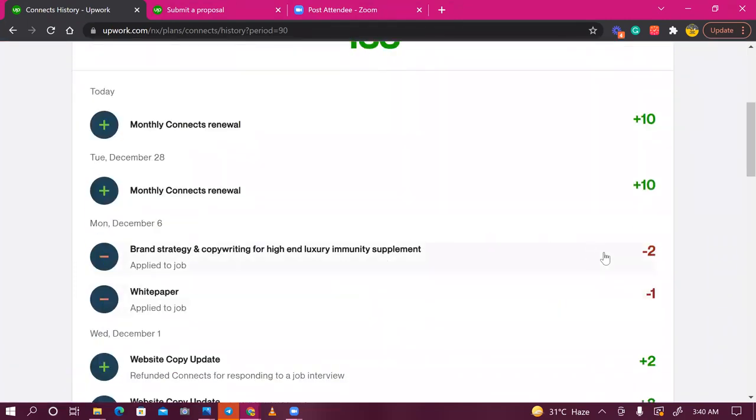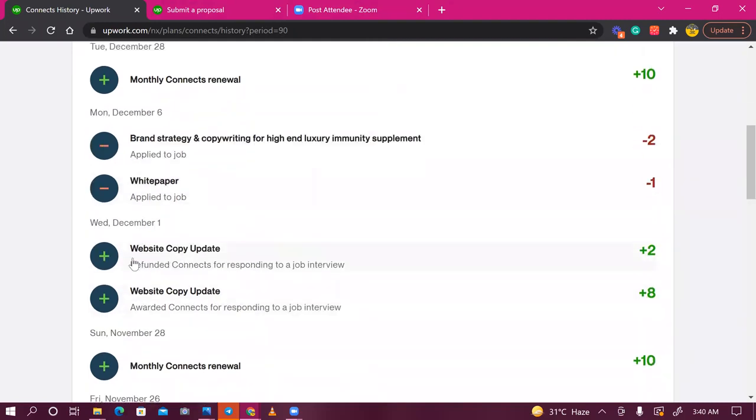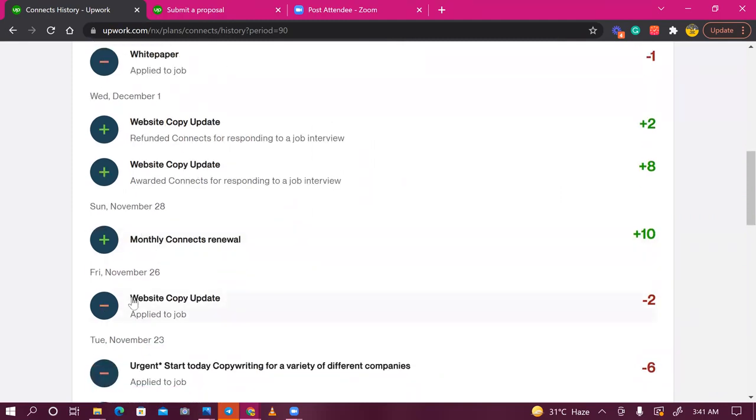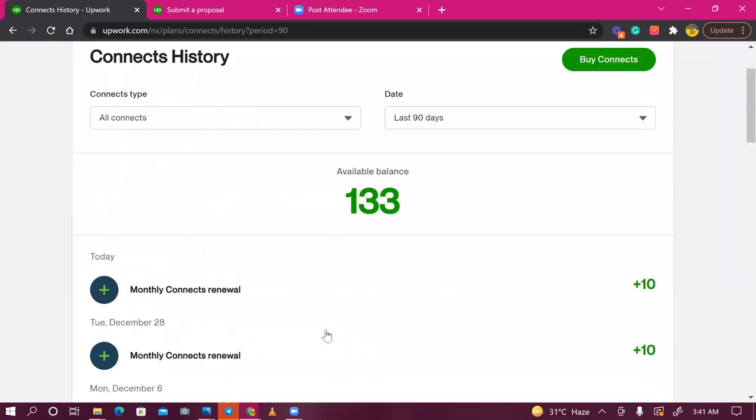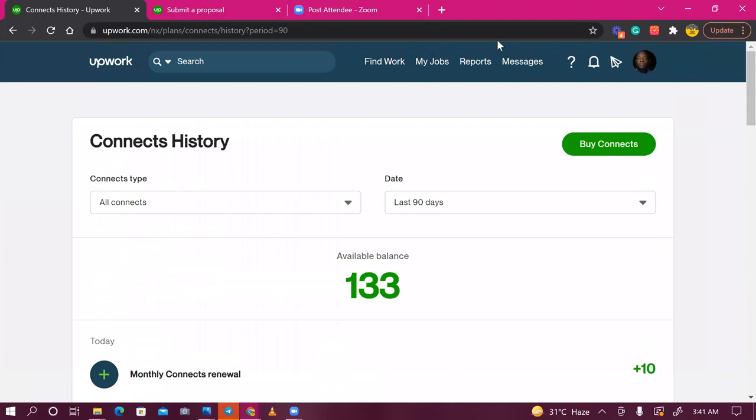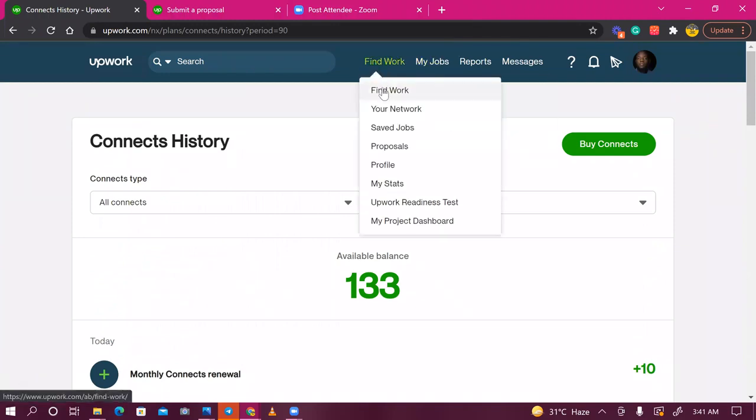And you can see apply to job -2, -1, website copy updates, refunded connects for responding to job interviews. So you get your connects refunded when the person responds to you. But remember, it's once the person responds and you respond back that their system triggers it. So monthly connect renewal, apply to job -2, apply to job -6. You can see all of this. So it's basically that.